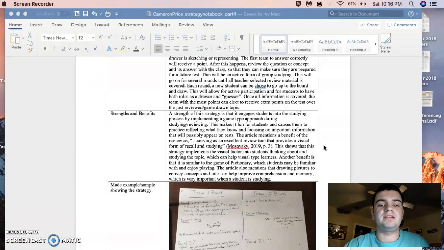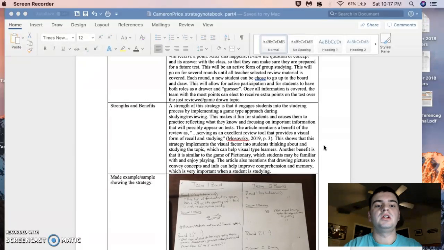After they guess the right answer, you as a teacher will go over that question or the answer. So it'll be a whole other review process, so they can make sure they're prepared for the test. That's also serving as an active form of group studying and teacher modeling, in my opinion. You do this for several rounds. It's not just one concept. You do this for several rounds until you go over all the content material or review material you wanted those students to know.